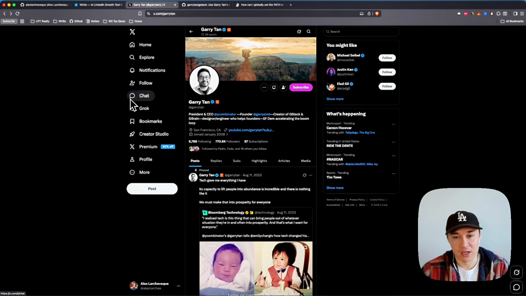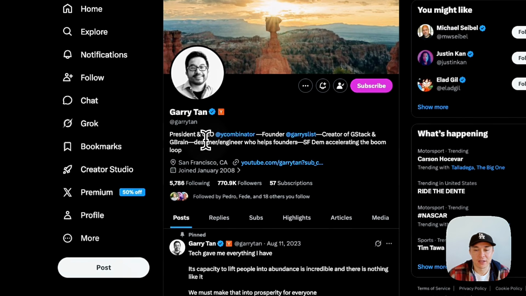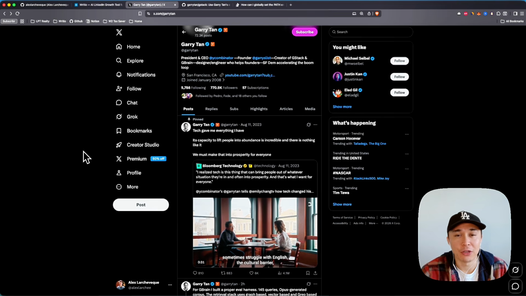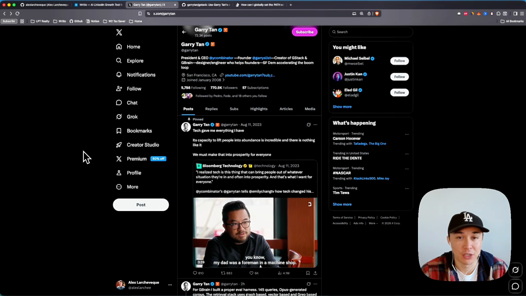So what is Gstack? Gstack was made by Garry Tan, the president and CEO of Y Combinator. And today we're going to go over how to install it, what exactly it is, and how to utilize the framework to push out as much code as possible.